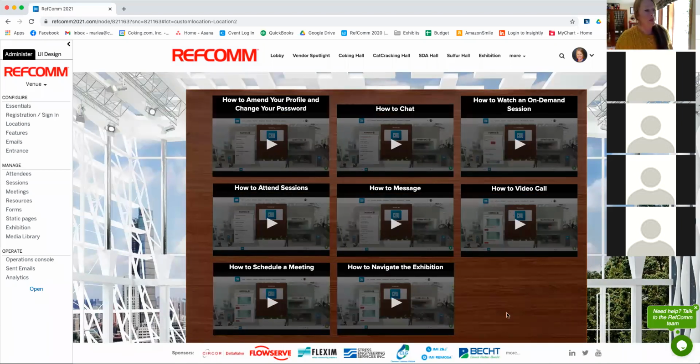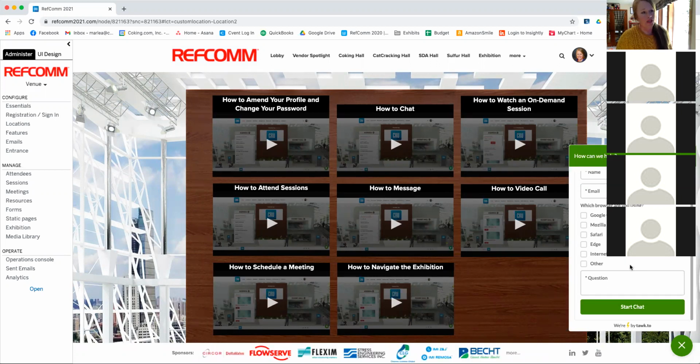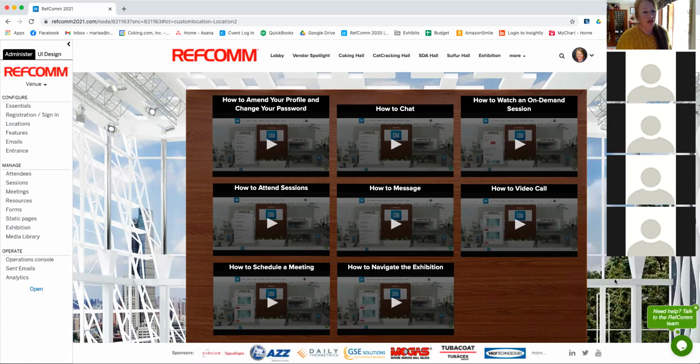And if you're really in a pinch and can't figure something out, we do have a help desk. If you click on this green button in the lower right, it will open up a help desk and you can send your question there. We have a team that will be working that chat throughout this week. It's turned on now, and all throughout next week. So if you have questions, feel free to reach out to the help desk.